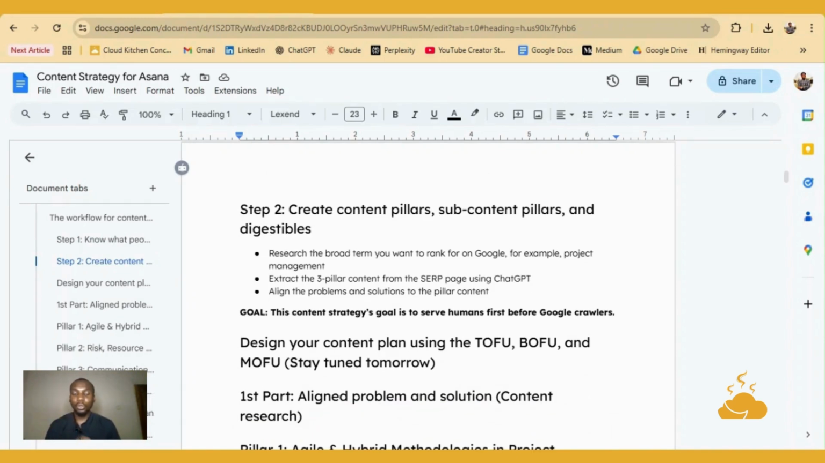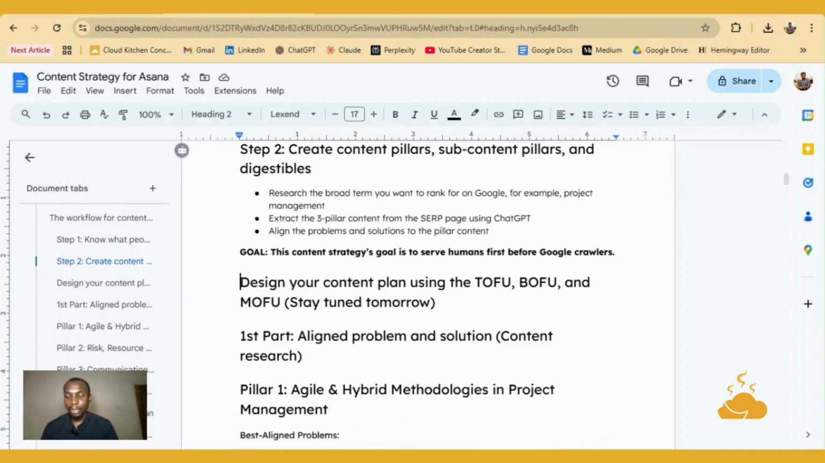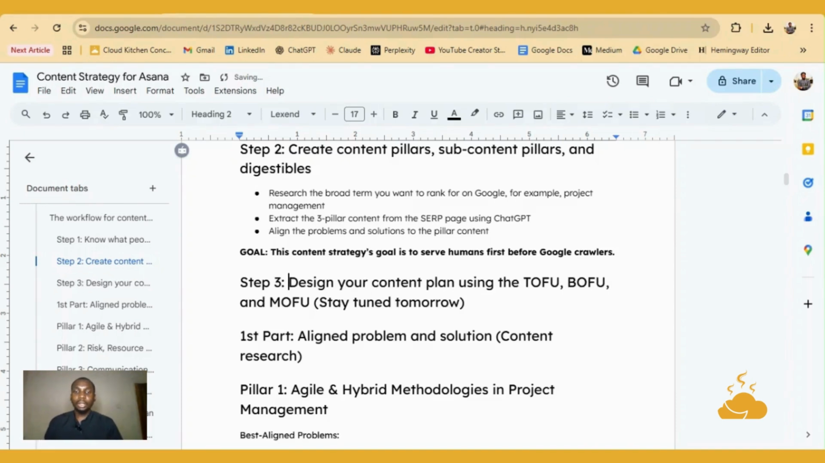before Google crawlers. So now we are going to step 3. I promised we'd do this next. Okay, now we can remove this as I have made my promise.